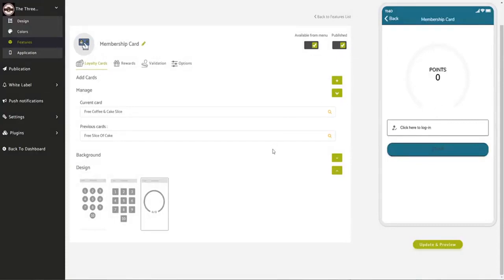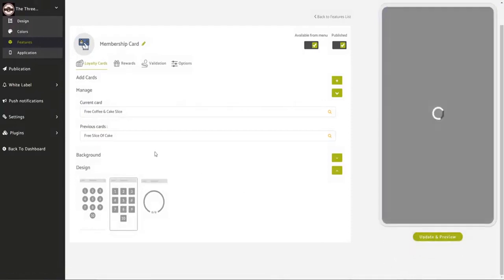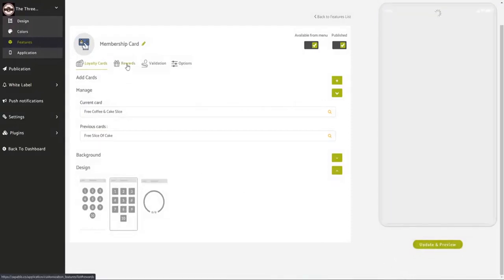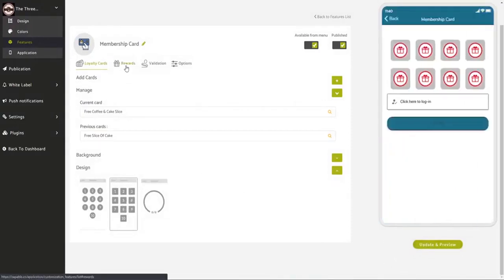And again, this depends entirely on the type of application you want to build in terms of its look and design. So here I'm going to just choose the square cards option and hit update and preview. And then I'm going to go into the rewards section.